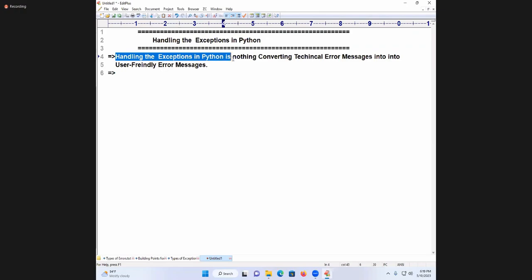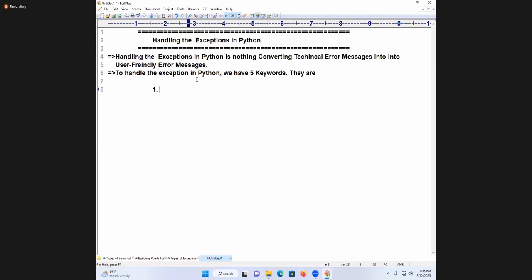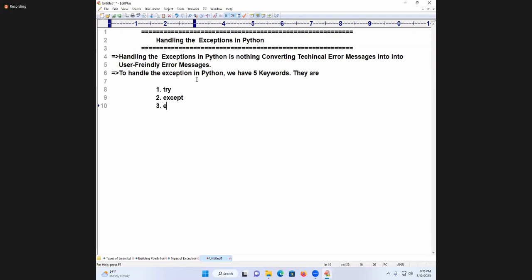Handling the exception in Python is nothing but converting technical error messages into user-friendly error messages. To handle the exception in Python, we have 5 keywords. How many keywords? 5 keywords. They are: number 1, I'm writing try. Next is called what? Except. Third one is else. Fourth one is finally.